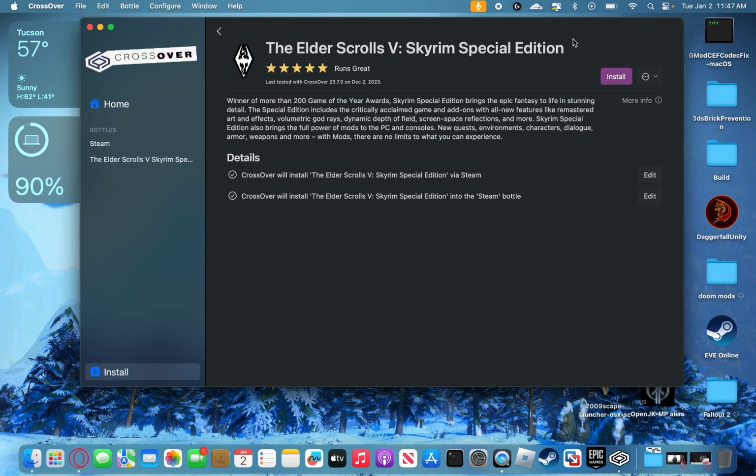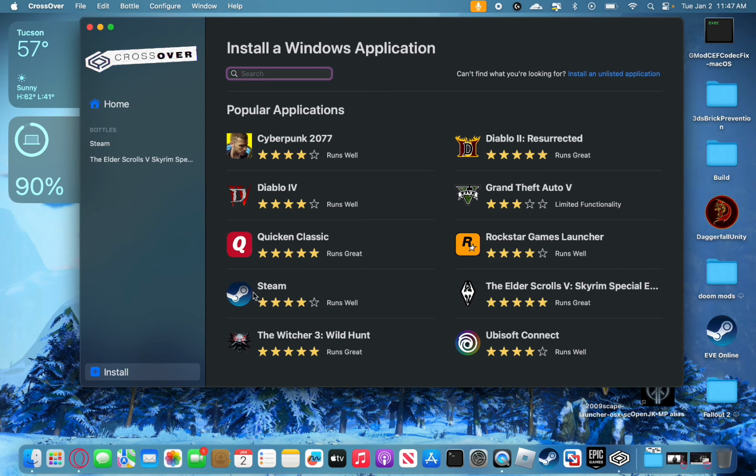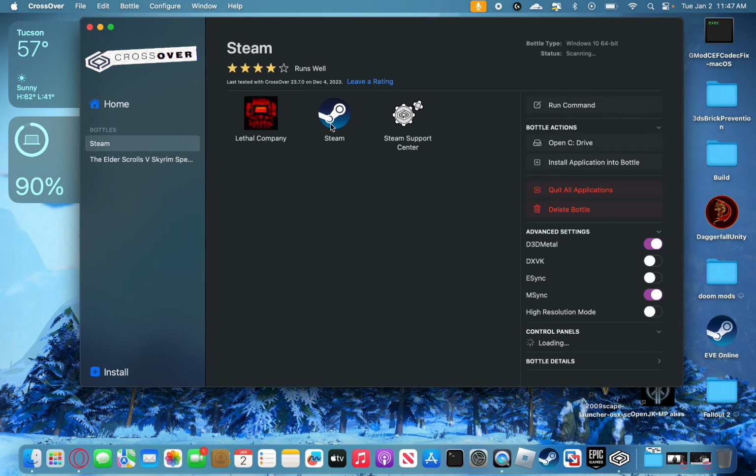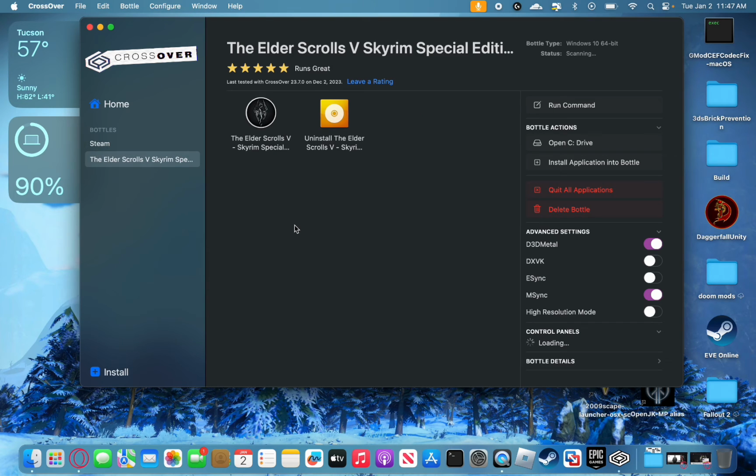So if you were to do this from Steam, what you'd do is you'd push install, go back, and then install Steam like this. And then once you have it, you'd go into Steam and actually install the game, like I have Lethal Company here, in Steam. And then it would basically function the same, and you just launch it from Steam. So let's say you do that.